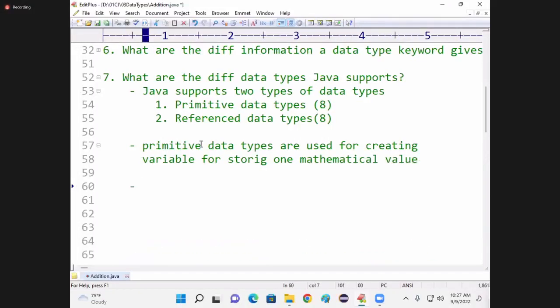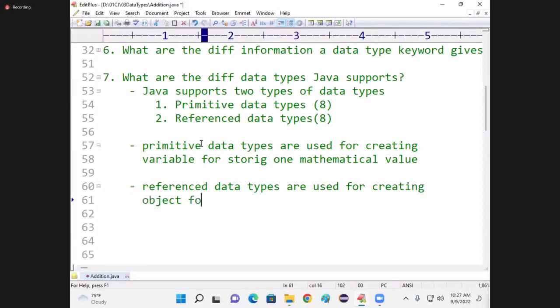Can you guess the purpose of reference data types? Reference data types are used for creating what? A variable or an object? An object, for storing one value or multiple values? Multiple values or objects. An object can store another object also, no problem. It is allowed.